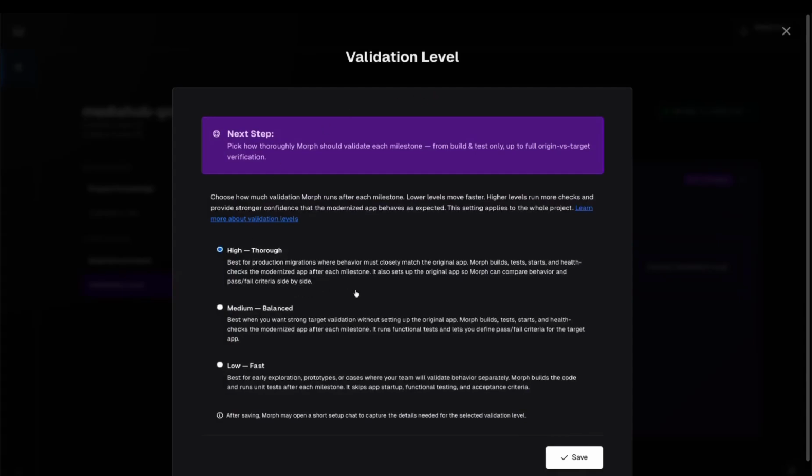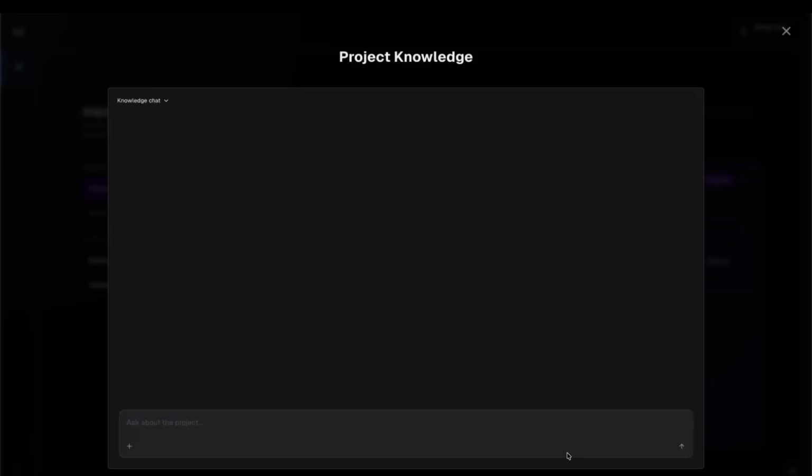High builds, tests, and health checks every milestone and runs the original app alongside to compare behavior. That's what we want for production. So, high. We save, and that kicks off environment setup.